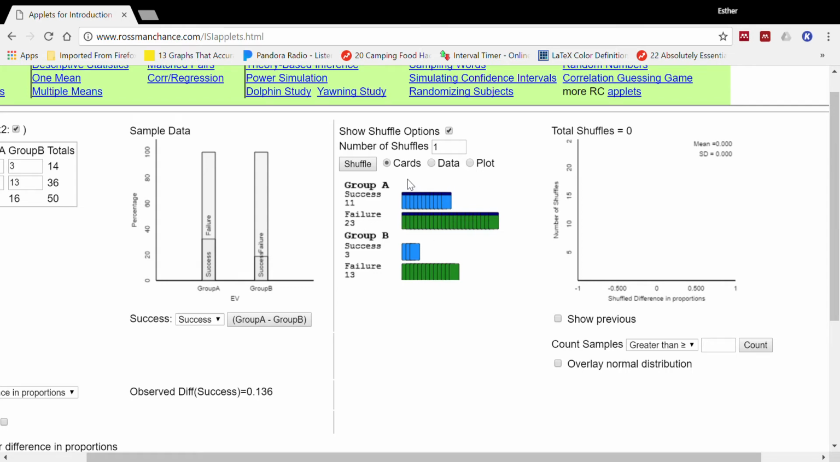So group A, remember, is representing people who saw the yawn seed, and group B is representing people who didn't see the yawn seed. And in group A, these blue cards are going to represent our yawners. So we have 11 in group A and 3 in group B. And one thing that's kind of nifty with this particular applet is it puts this blue bar across all the cards that start in group A.